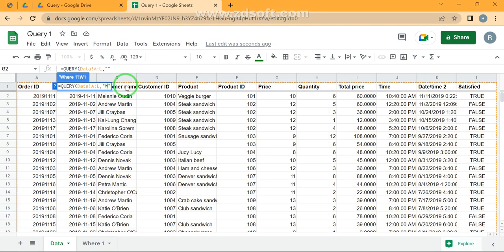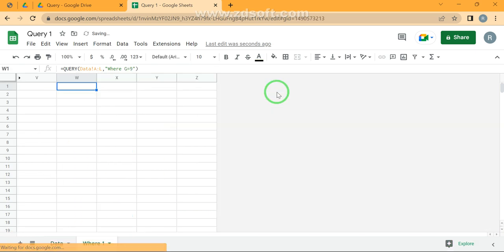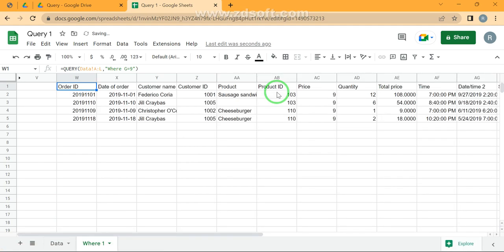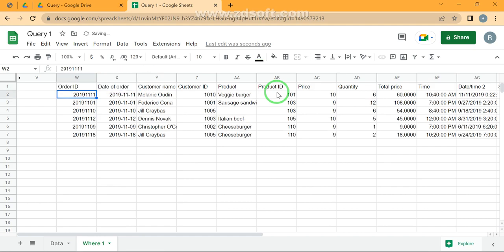I'll not use select. Let me assume that I want all the data where G is equivalent to 9 or 10. What do I have to do here? I have to use the OR function. G is equal to 10.